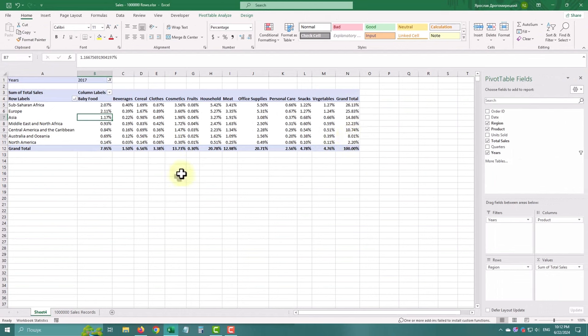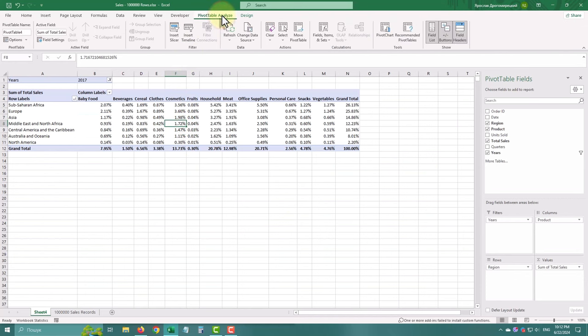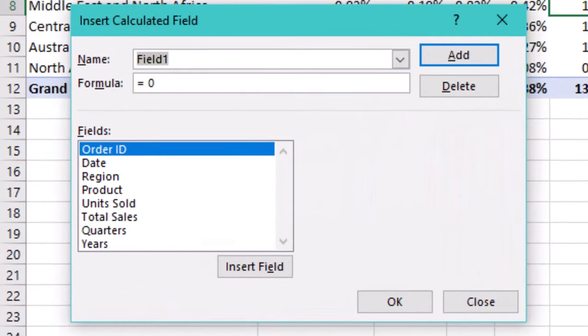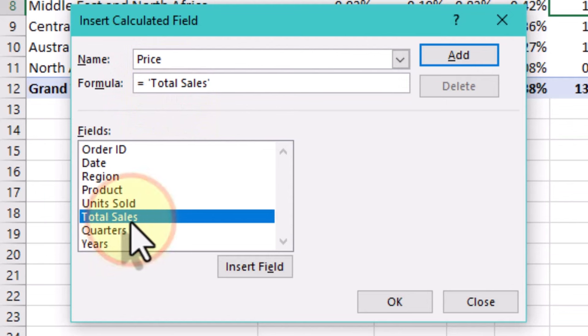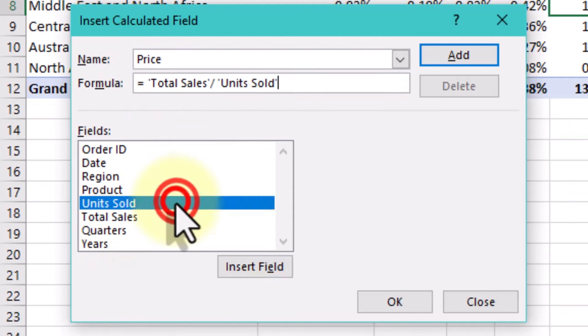Calculated fields allow you to add new data to your pivot table based on existing data. Go to the Pivot Table Analyze, click Fields, Items and Sets, and then Calculated Field. Enter your formula and click Add. Let's create a calculated field to show prices by dividing total sales by units sold. You can create powerful new metrics on the fly.